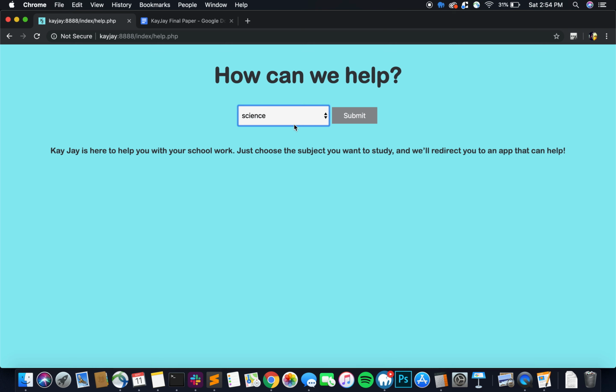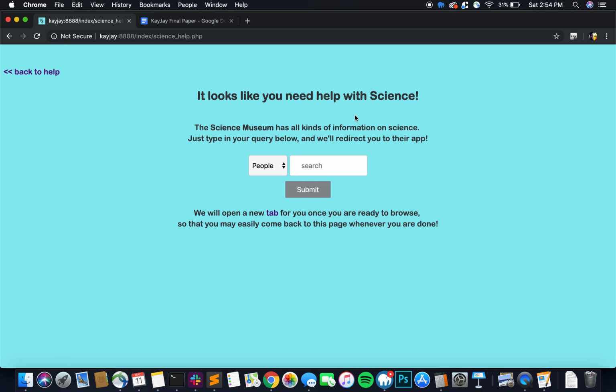Right now, there are only 2 integrations, one to help with science and one to help with math. So going through the science flow, what you would do is click whichever subject you need help with and hit submit. And then if you need help with science, we will direct you to the Science Museum, as it notes here.